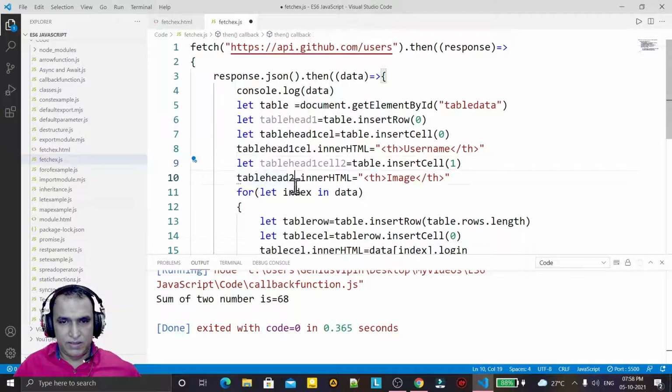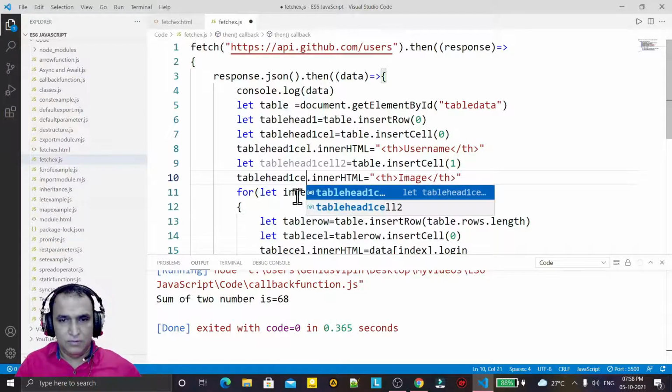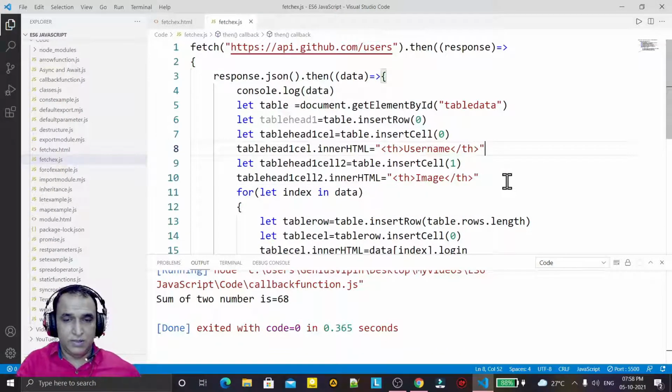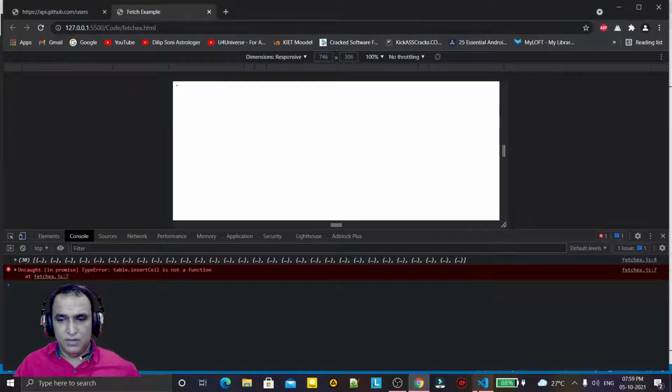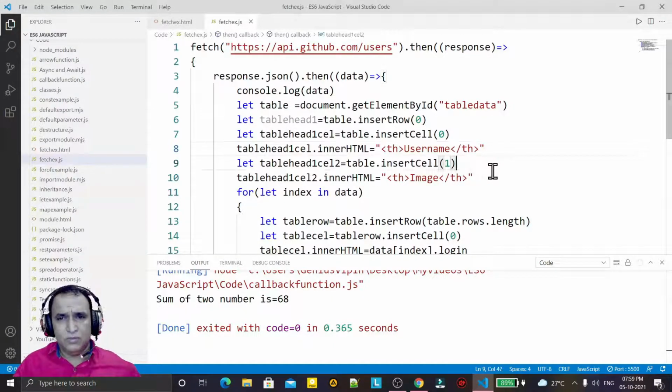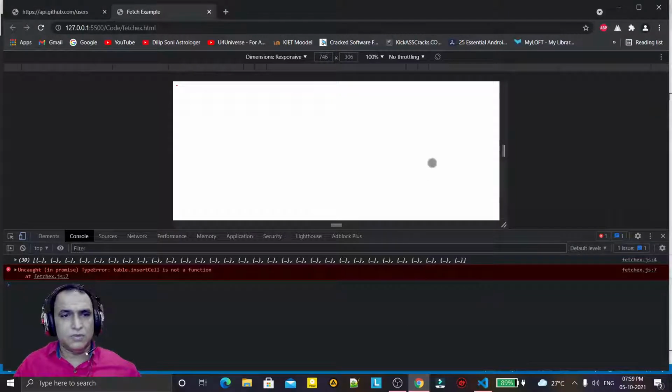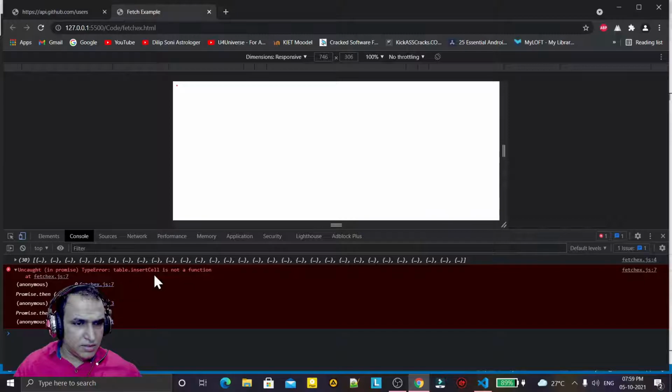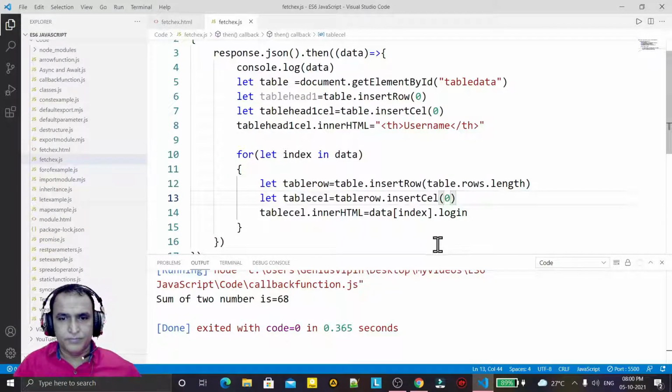I say head 1 cell 2, and I save it and I refresh it, nothing is coming, some problem is. So row is created, should come, no, data is not coming. Error is what? Insert cell, not a function. Okay, problem is here.